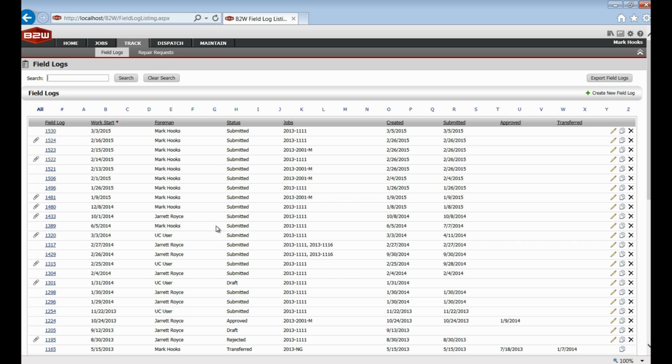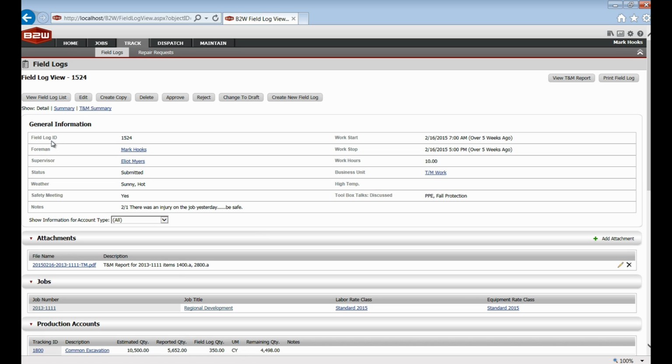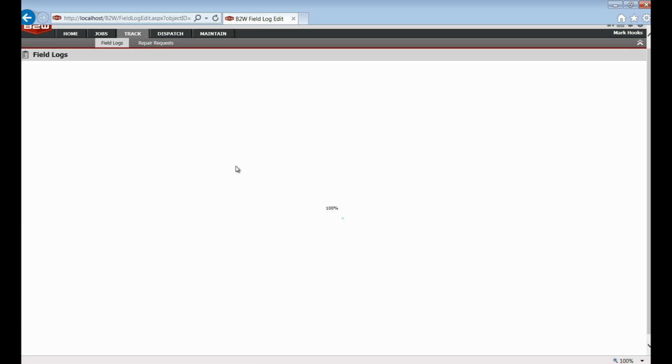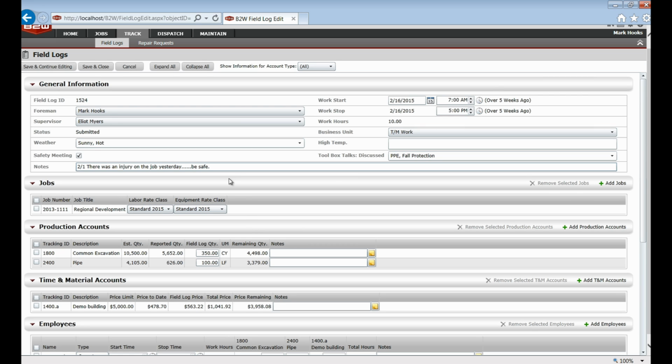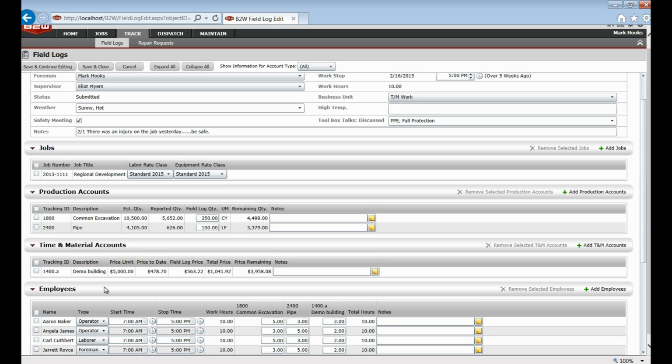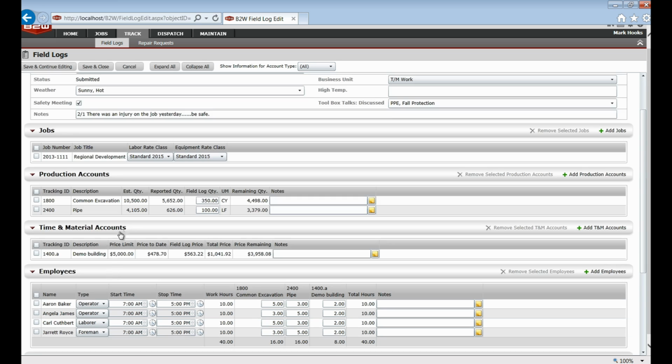So let's go into one of my field logs where I'm tracking time and material. I'll put it in edit mode. Here you'll notice the new section for time and material. To get this area to show up on the field log, you need to change the field log settings in the appropriate business unit.